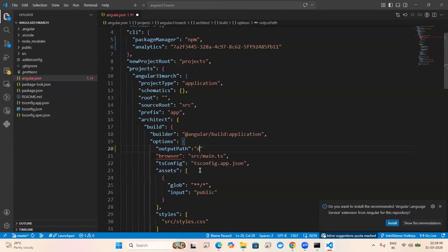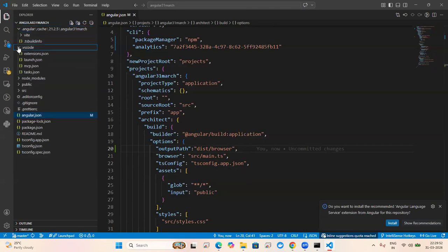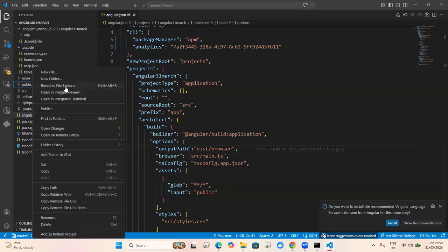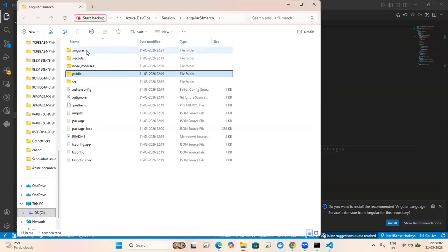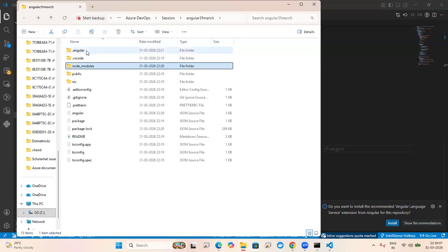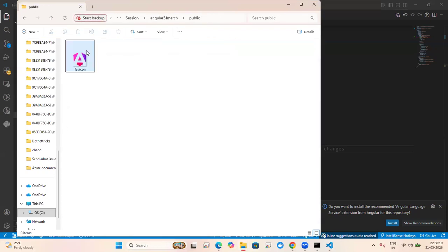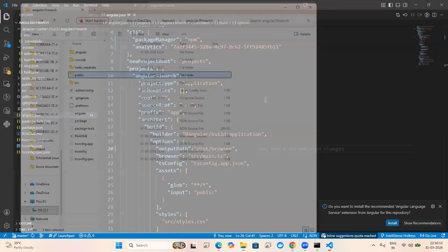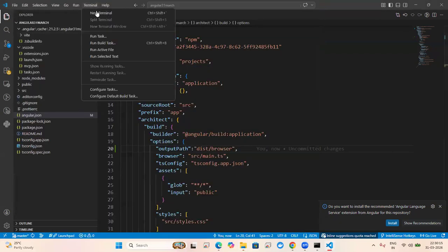On here, dist hyphen browser. When you build this application, right click, reveal in the file explorer, and on here cache, on public. So when I build this application, I just build the application.